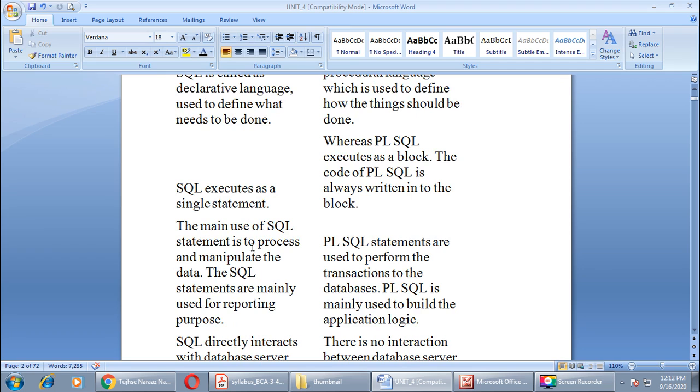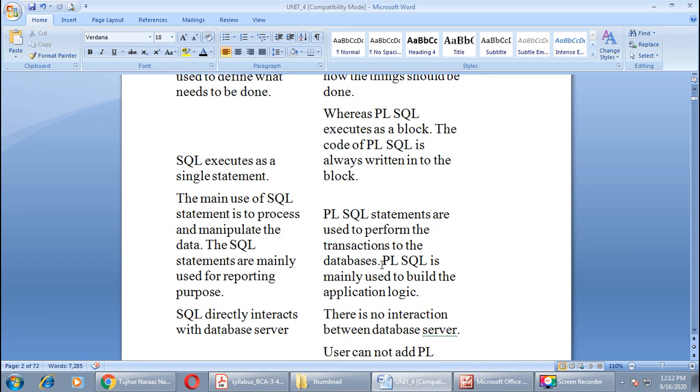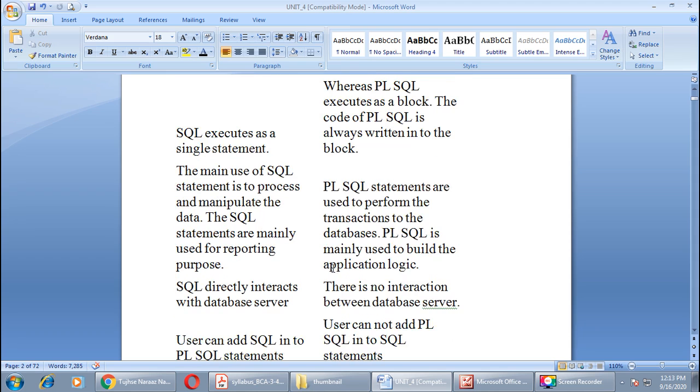The main use of SQL statements is to process and manipulate the data. The SQL statements are mainly used for reporting purposes, whereas the PLSQL statements are used to perform transactions to the databases, and PLSQL is mainly used to build the application logic. You can apply whatever logic you want for your business. You can restrict the records that you want to enter in your database.